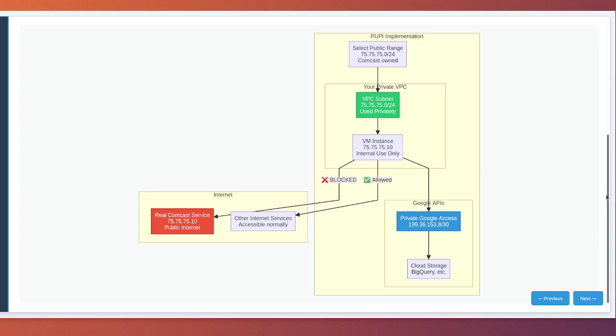So, you need to carefully choose PUPI ranges that your organization will never need to reach. Don't pick ranges owned by major cloud providers, CDNs, or services you might need to access. When done right, PUPI eliminates IP conflicts while maintaining all the benefits of direct IP connectivity. It's particularly valuable for organizations with complex hybrid networking requirements.